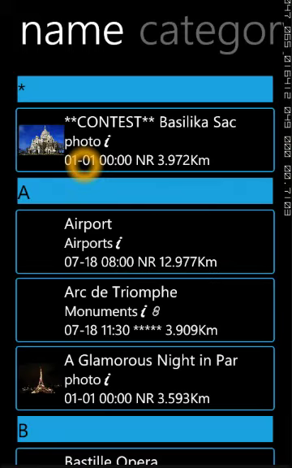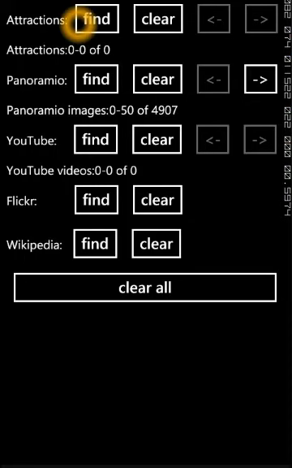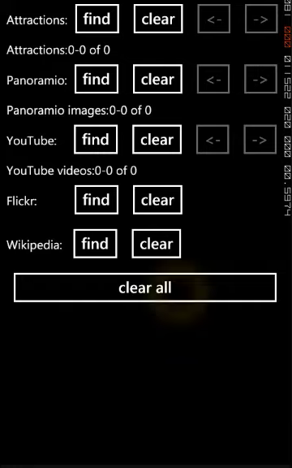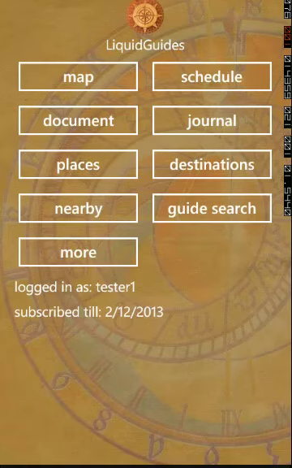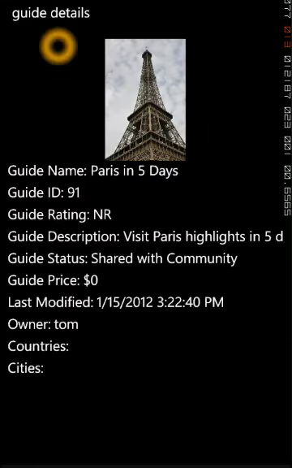So just to go back to here, nearby, we can find nearby attractions, panorama images, YouTube videos, Flickr photos, and Wikipedia entries, and show them on the map. But we can also clear all of them from here. Guide search we saw. More has guide details, which shows details of the guide.